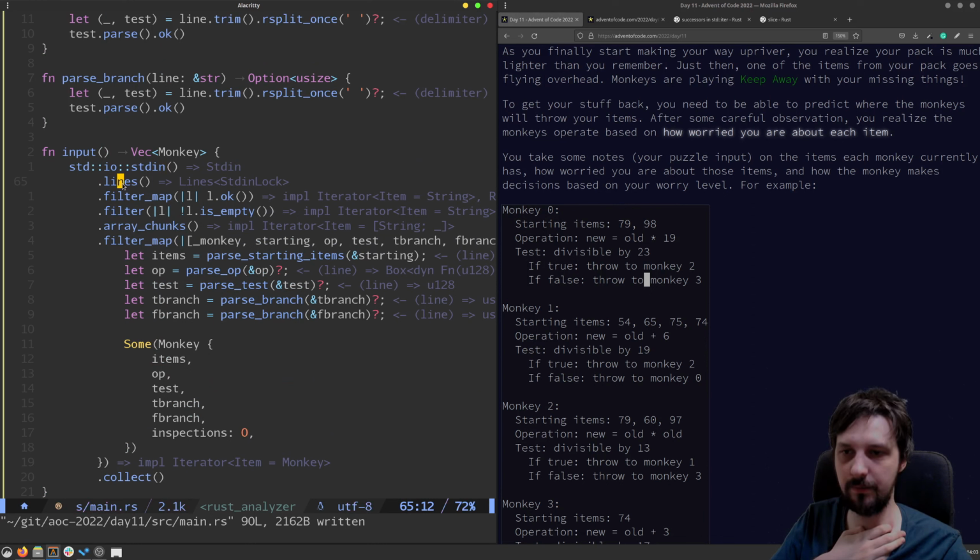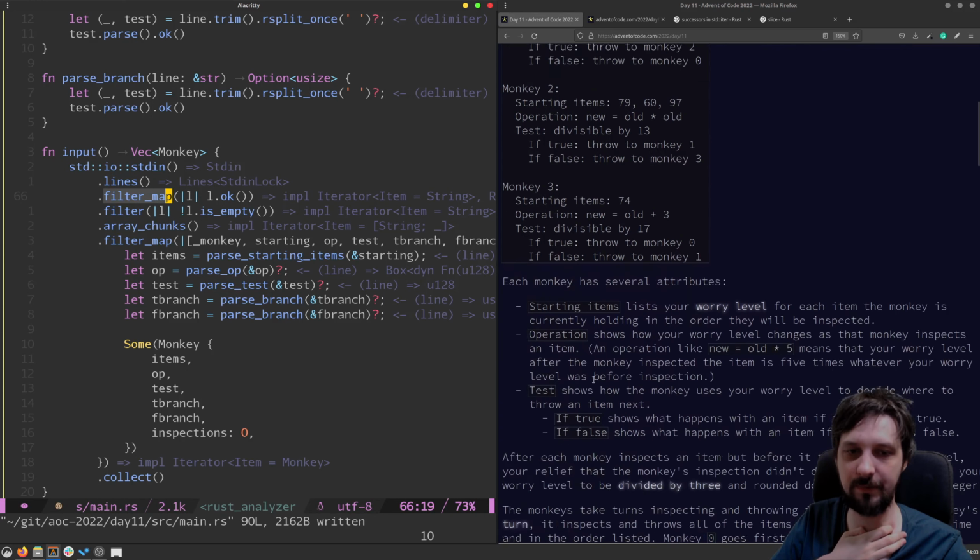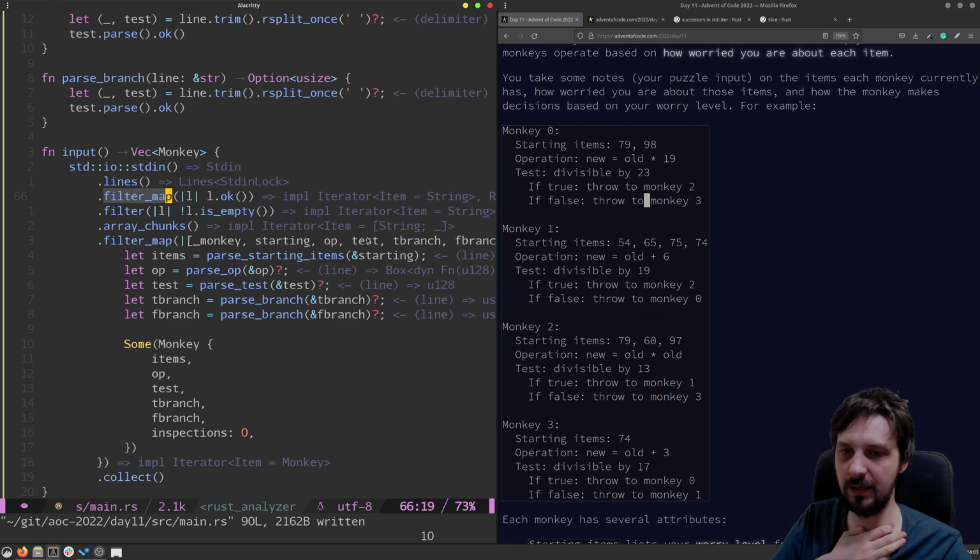Traditionally, I go for standard input, I take my lines, and I filter out any invalid lines which I do not expect at all. But I do it only to change the result type into a string type. And yeah, that's all I want to do. And I filter out those lines so I do not need to deal with them.